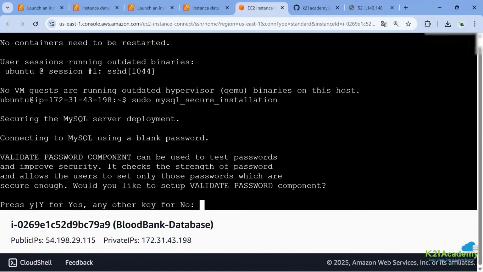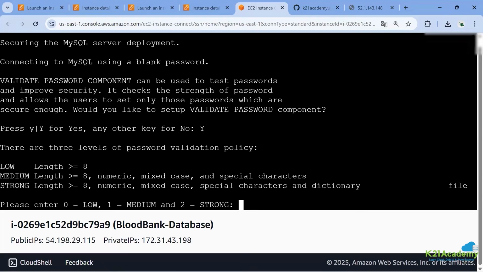Basically, it asks for a couple of things. It will ask whether you want to go ahead and have security. Validate password can be used to test passwords and improve security. Would you like to set up this validate password component? I will say yes. Then there are 3 levels of password validation policy. For this particular example, low is fine.